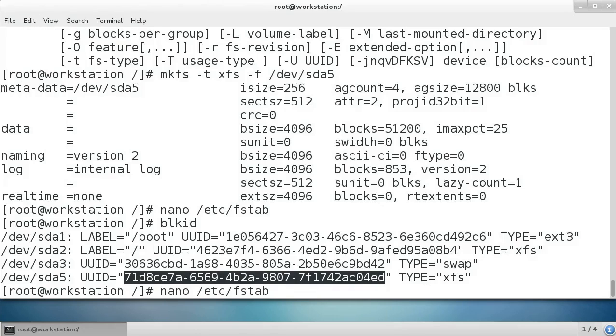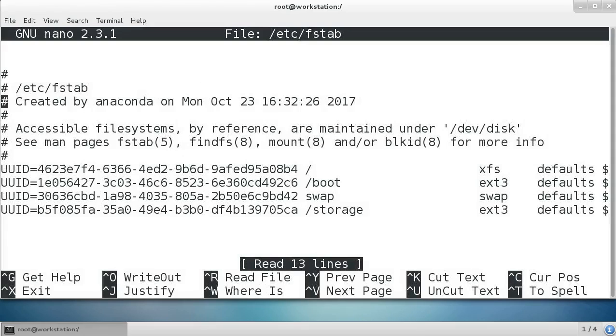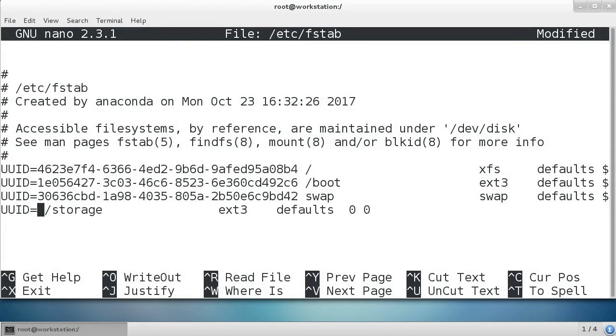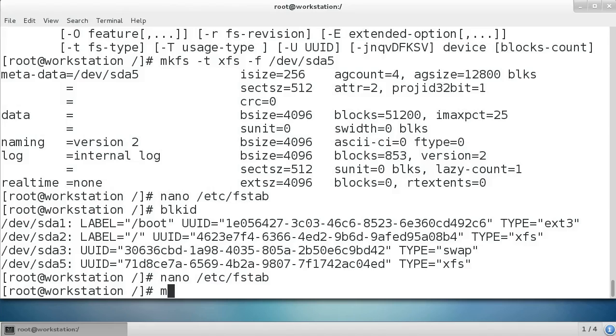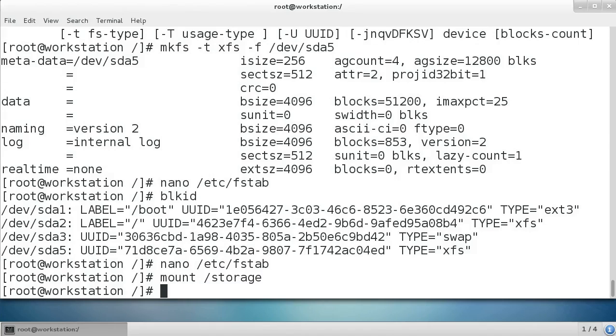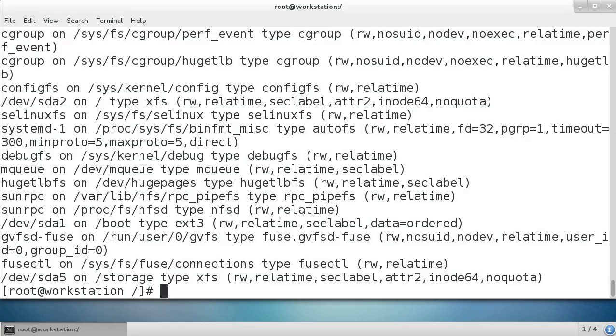I'm going to go ahead and edit this fstab file, change the UUID right here to the new UUID, and change what it mounts as to xfs. Then exit out, and I can mount it now. Mount storage. And it mounts correctly. You can type in the mount command, and you can verify that it is in fact mounted.